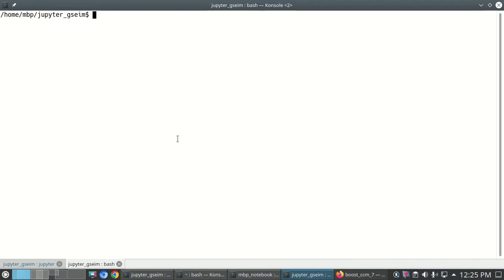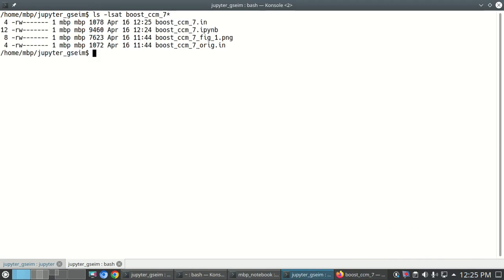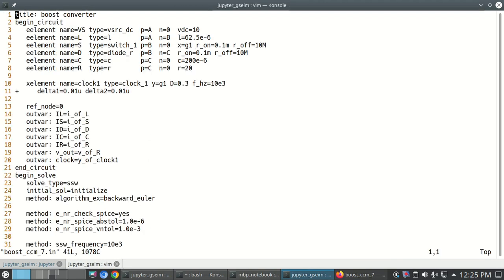Here is our Jupyter GSEIM folder, and here is the new file which has been created. And if we look at that file, notice that we don't see any $V etc. anymore, but those have been replaced with the values that the user has specified. So we had $L here, now we have 62.5 E minus 6, and so on.